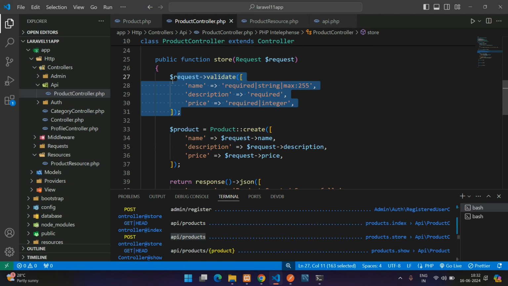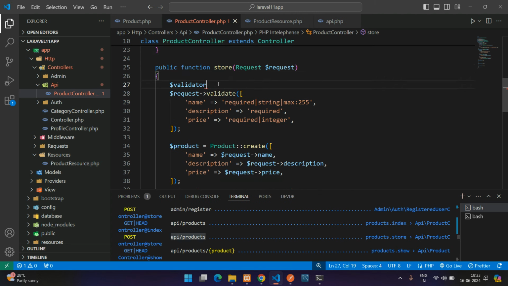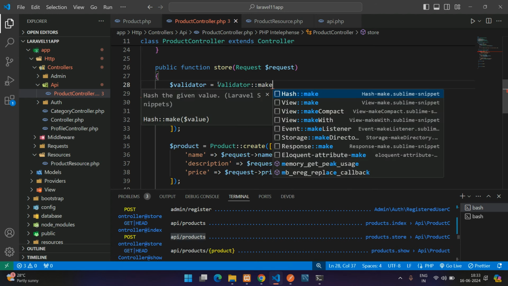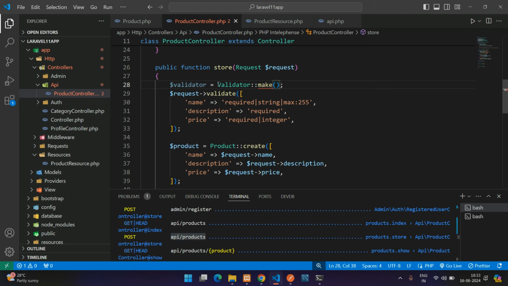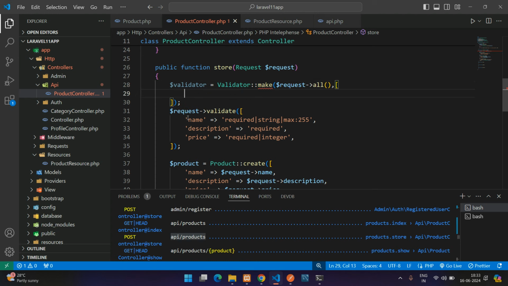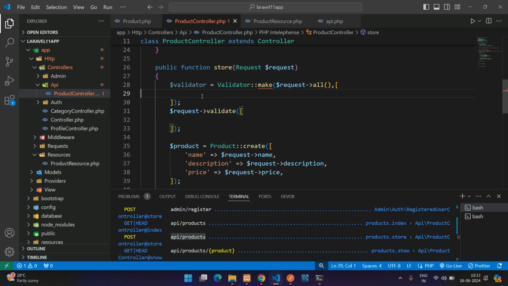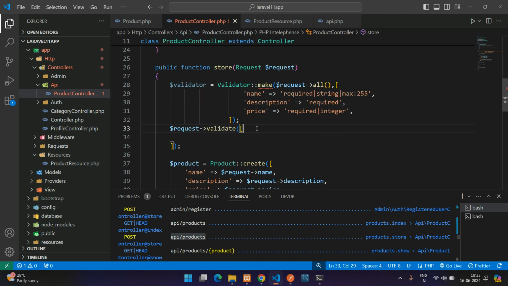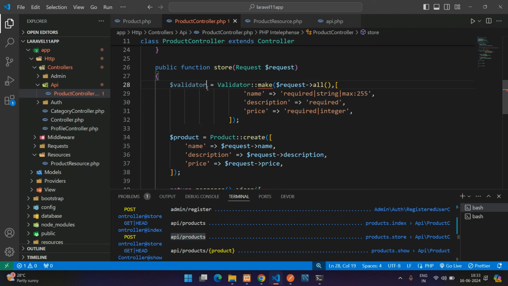So instead of this validation, we'll be using a validator method. So let's create a variable called validator equal to your validator class make function, and inside this function you have to pass request all function and then use array and give all the input fields. So here you just copy and paste the fields, and yep, so now you can remove this. Now let's copy this validator.